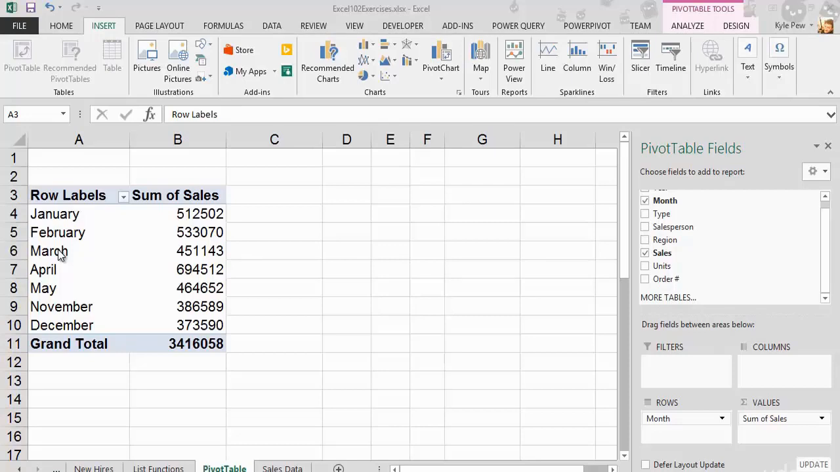Creating groups inside your pivot tables, really simple to do. And this is another reason why I love pivot tables. They're click and drag, really easy to create, and all the little features in here, once you know they're available to you, they're really easy to activate.